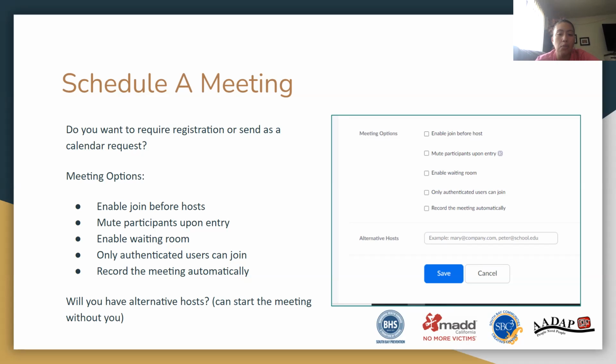You can add a waiting room, that way you have to let them in. And then only authenticated users can join. That's another option. So I believe, was that when people sign up for that? Is that what the authenticated one meant? Like they have to have an actual Zoom account in order to join. Okay. So yeah, the actual Zoom account.